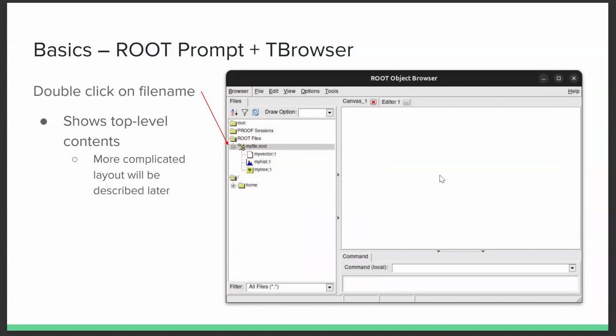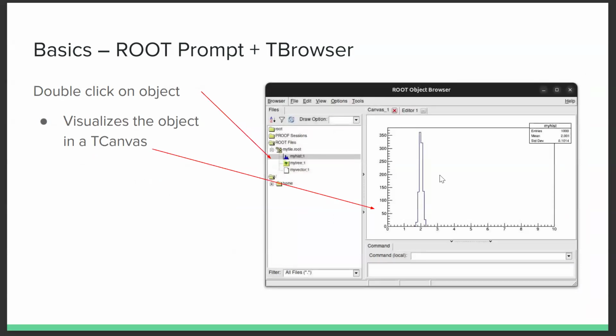I'll describe a more complicated layout later. But yeah, if you just double-click that, it'll show these. And then you can start to double-click on other objects, and we'll start to visualize those within what's called the TCanvas. I don't really touch on that here. This is essentially just the object that Root uses to draw things onto and then visualize to you.